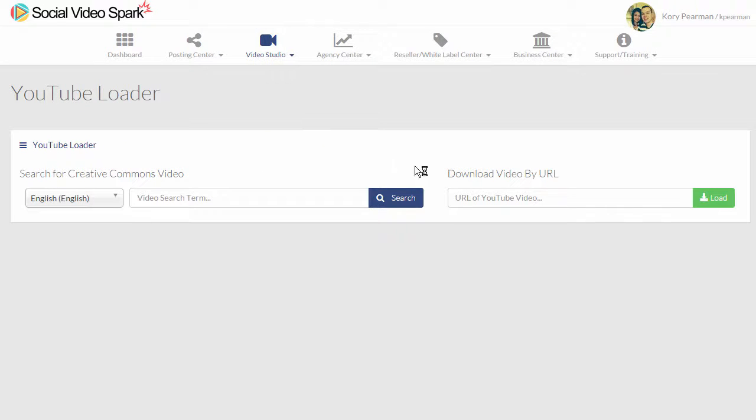So once we load this up, I can either paste the URL of a YouTube video here and load it into the software. And if you do that, you just want to make sure that it has the Creative Commons license applied to that video. If you aren't sure or you don't feel like looking for a video that has that license, then what you can do is use the search box over here and enter your keyword, and the software will automatically search for videos that have the Creative Commons license applied to it.